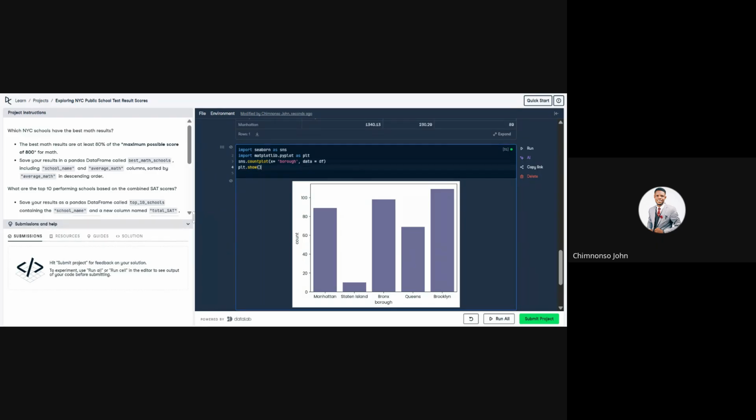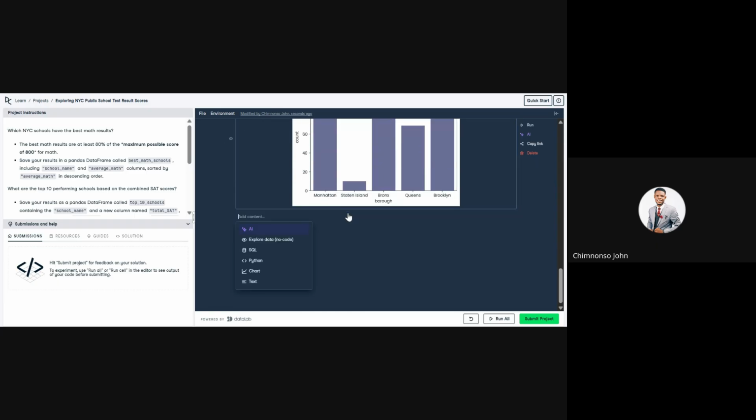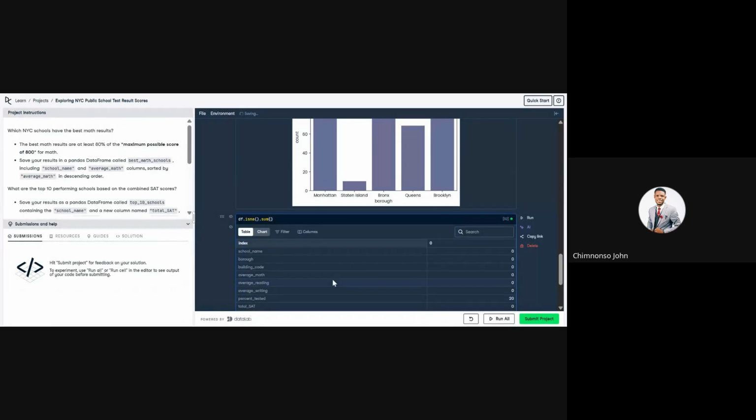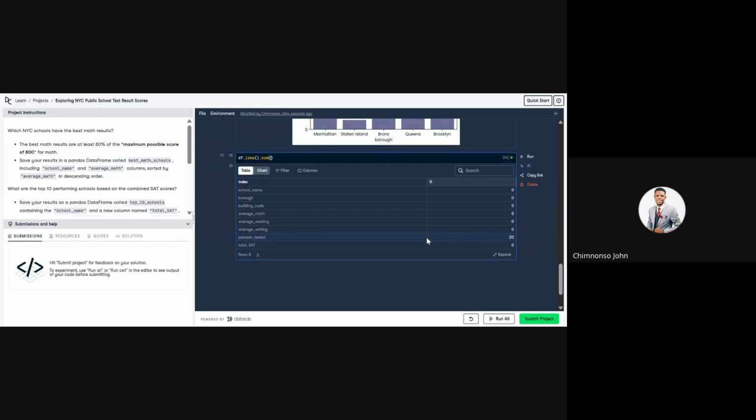So there are a lot of things we can actually do with this data set. But we didn't check if there were missing values, so let's just check that. Let's check if there are any missing values with isna().sum(). Okay, we have 20 missing values in percent tested. So let's check.